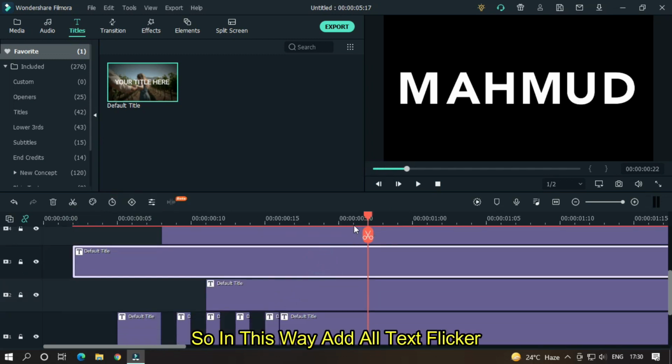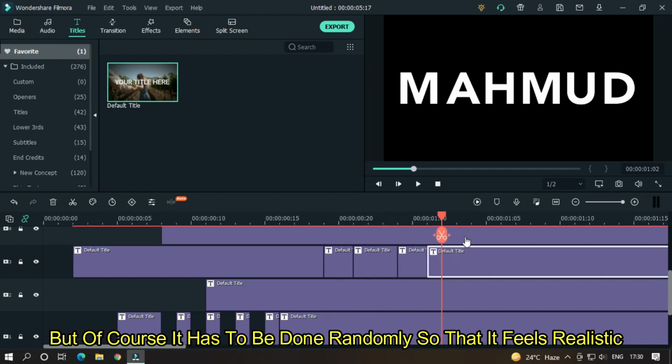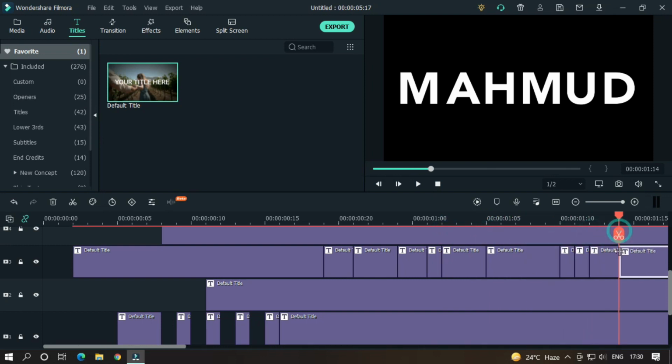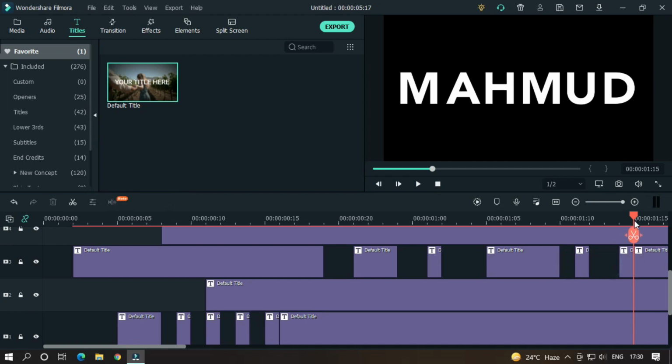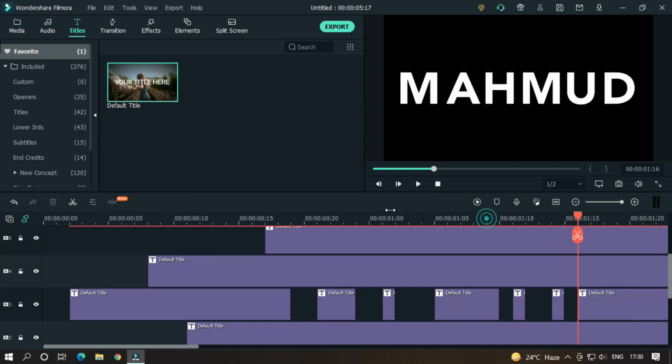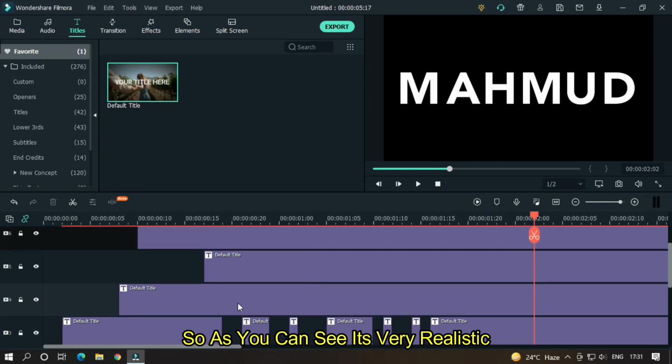So in this way, add flicker to all the text. Randomly split 1 or 2 frames or more. But of course, it has to be done randomly so that it feels realistic. And also delete randomly. So as you can see, it's very realistic.